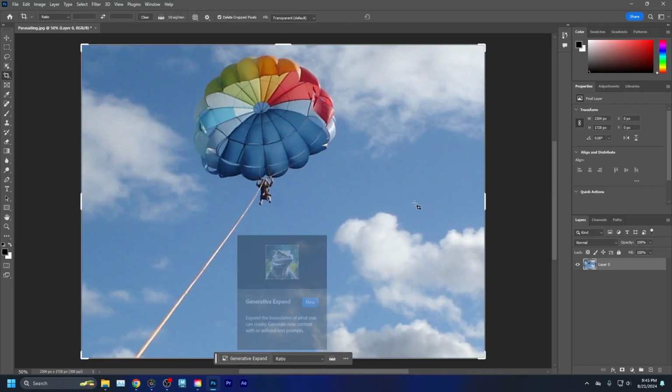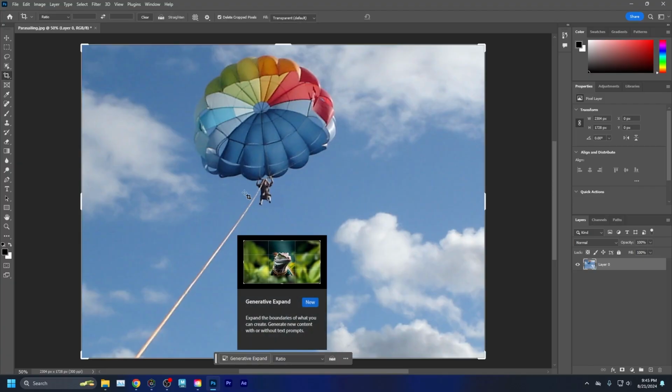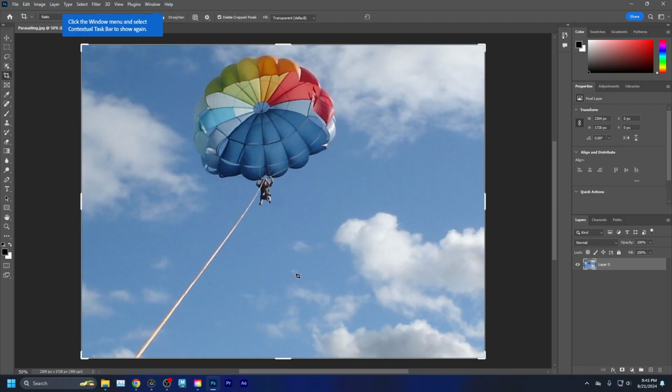I'm going to hit C as in Charlie to crop. Now you'll notice we have this little AI thing right here. What we're going to do is we're just going to find these 3 dots. We're going to left click on them and we're just going to hide the bar. We're going to get it out of the way. That way we don't have to deal with that popping up and being an issue for now.